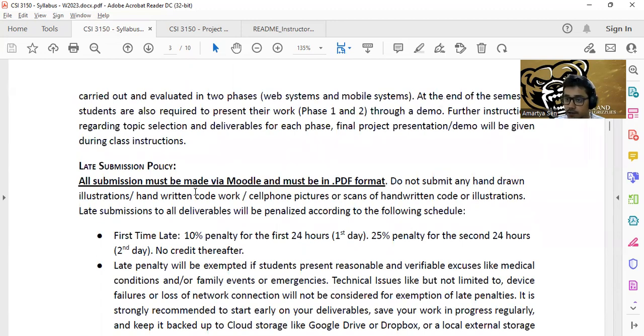Do not take pictures of your work using a cell phone and submit that as illustration of your work. If you do that, you will be sent back. You will be given a notification to resubmit your work, and that will be treated as a late assignment. Okay, so just keep that in mind. Just make sure that you do not do that, right?